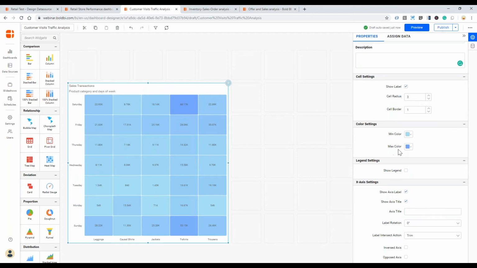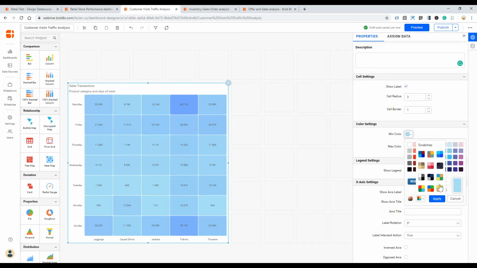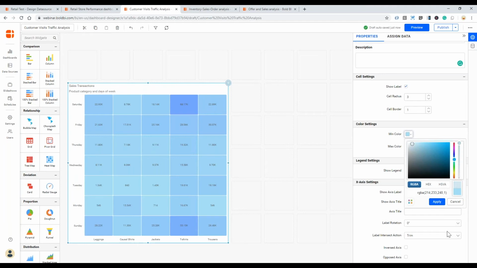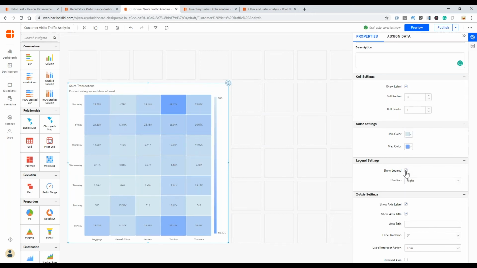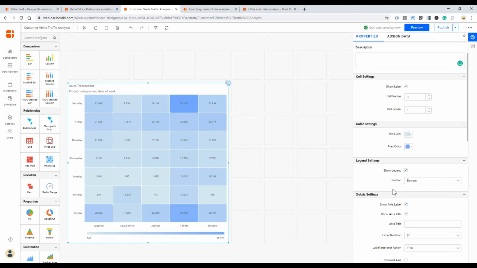If you don't like the min color and max color, which has been set as default, you can simply go here and choose any of the options from this color palette. You can choose from RGBA or HEX, or even you have a set of swatches as well. Now let me just tune up with some lighter color, and you could see the change getting applied. Also, I'd like to show the legend as well. By default, it is displaying at right, but let me do a position change and make it show at bottom.